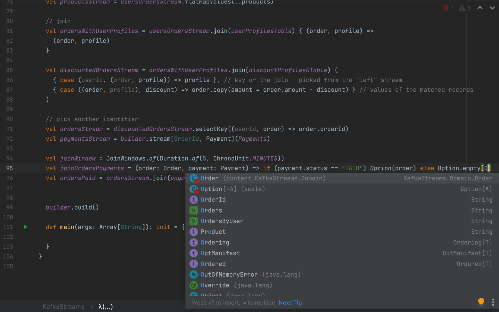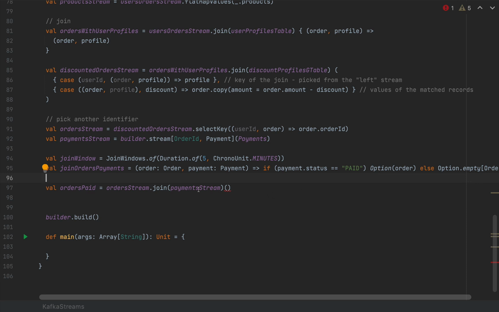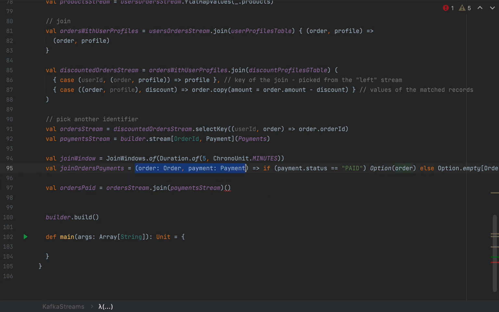So basically I'm going to simply keep the orders that were paid, right? So we have an Option of order, otherwise Option.empty of that particular type. Right, so this decides what happens to a matched record, right? So I'm going to have joinOrdersPayments, and then as a second argument, I need to pass my join window. So I'm going to have JoinWindow.